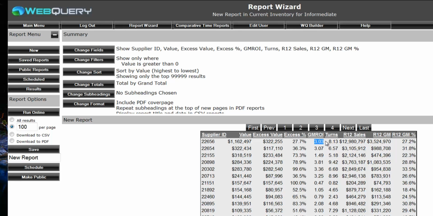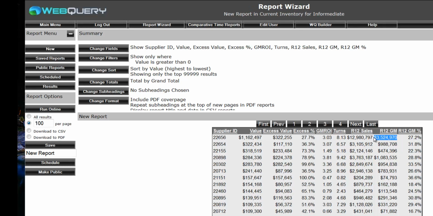My favorite metric for inventory evaluation is GMROI, which stands for Gross Margin Return on Investment. And we calculate GMROI by looking at the last 12 months of gross margin dollars and dividing that by the inventory value. So in other words, that 3.03 translates into they're taking $1 of inventory and turning that into $3.03 worth of margin. Most distributors would be very happy with that number, especially when you factor in 8 turns on 13 million in sales at a 27% clip.